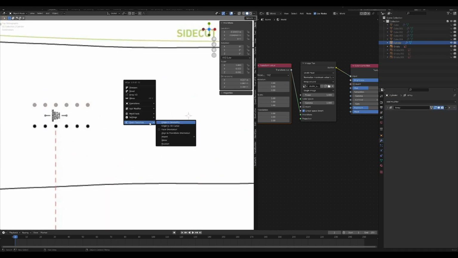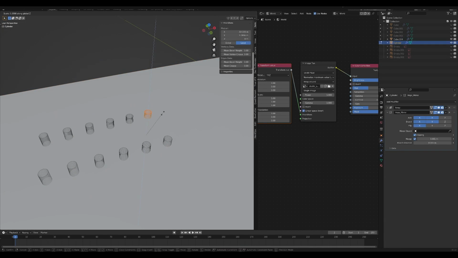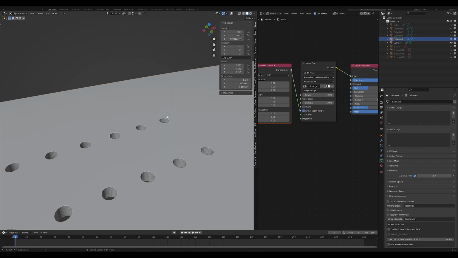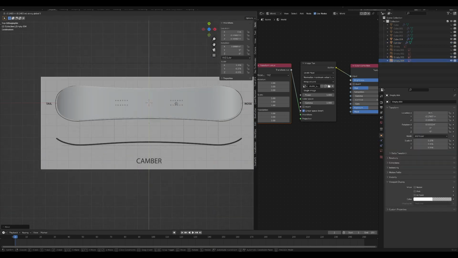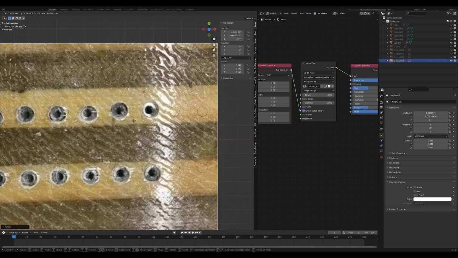So to add the mounting holes, I used booleans. I found some reference online and lined them up, and then just made some simple cylinders to use to cut into the snowboard.